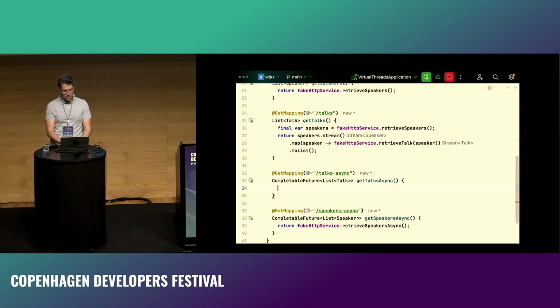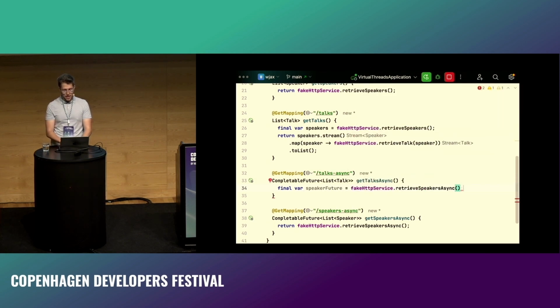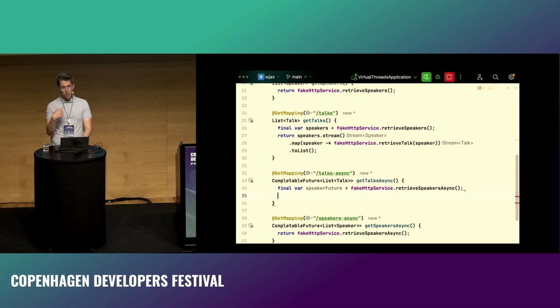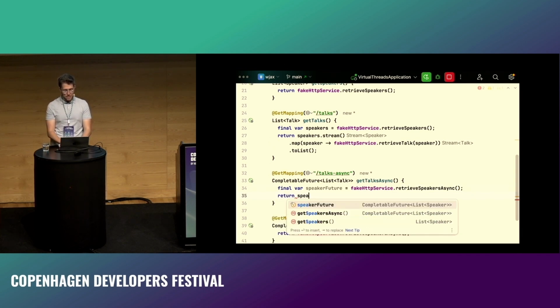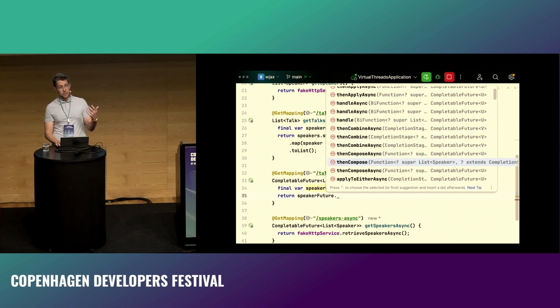So what we need to do is we have our final var speaker future in this case, and we say fake HTTP service retrieve speakers async. And now we need to also map over these speakers, but in a different manner. We need to say return speaker future. And then, of course, we can see here we have so many different options to use when we want to map over our completable future.